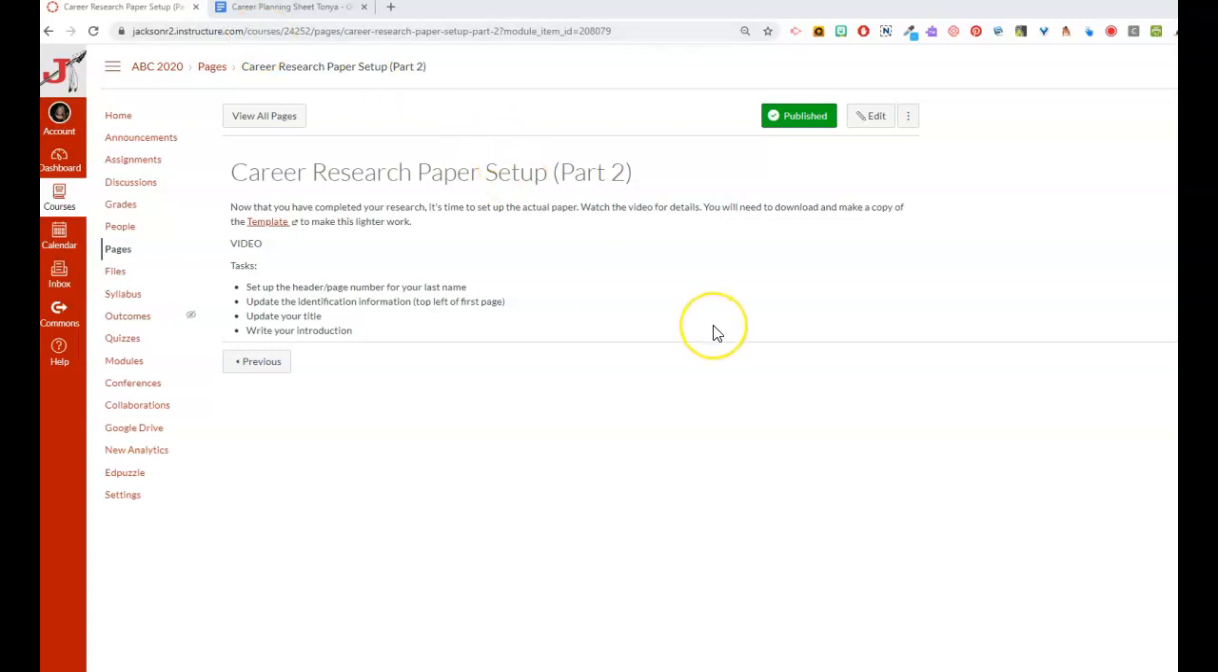Welcome to Career Research Paper Part 2. This is going to be the paper setup. This will be a short, easy section here. To make it easy on you, I have created a template.